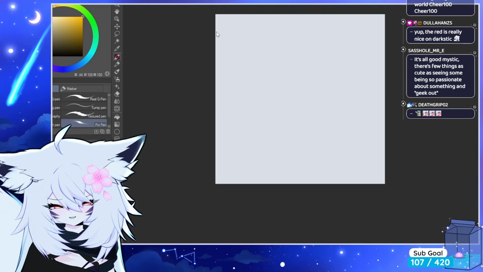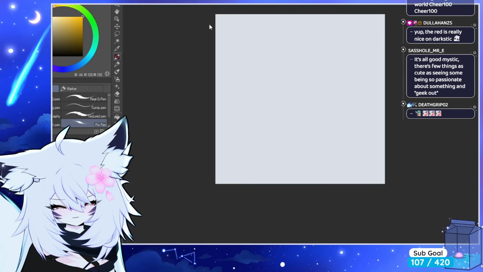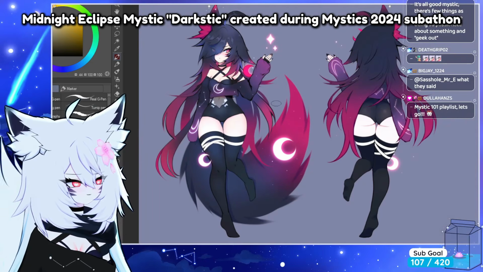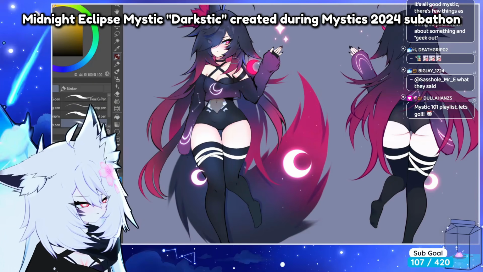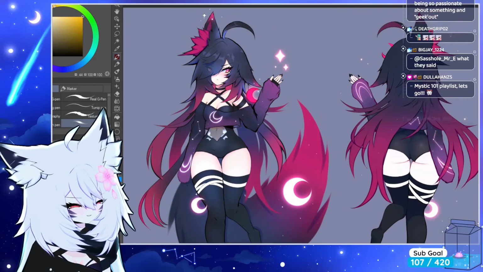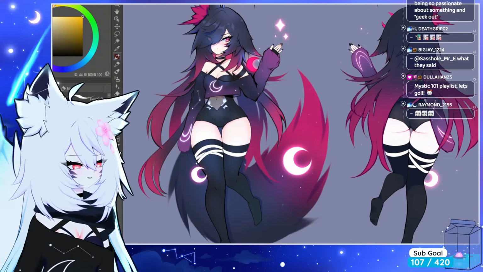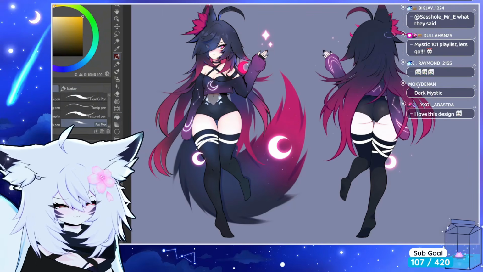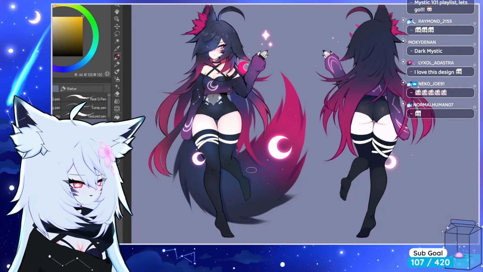It's okay. Yeah, here's my dark stick, and I really like this color scheme. I think it's a really nice color scheme. We came up with this a while back. It's just literally my colors inverted. Dark Mystic. She will see the light of day properly eventually.